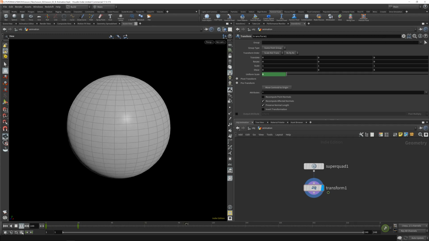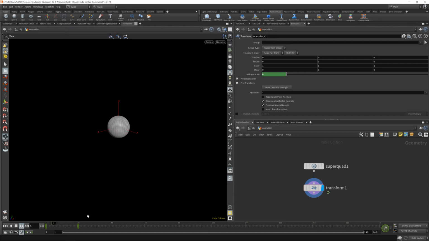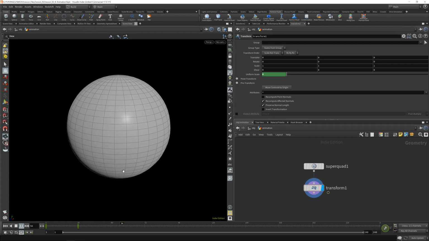And that's where this real-time toggle comes in. So if I click this button down here in the lower left-hand corner underneath the pause button, you can see that it has slowed our timeline down and it is playing everything back in real time, or as close to real time as the computer can manage.